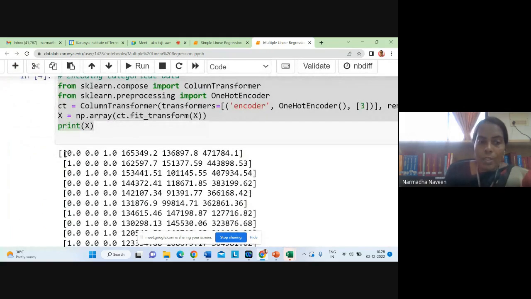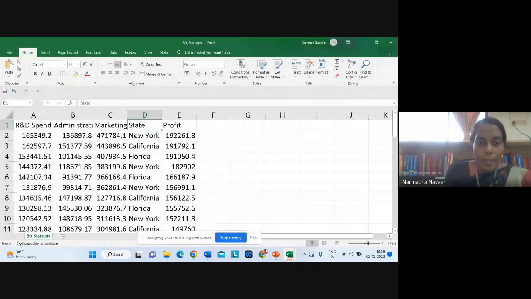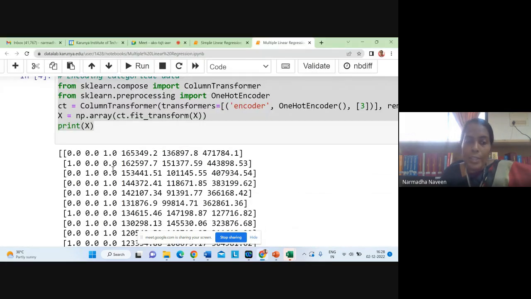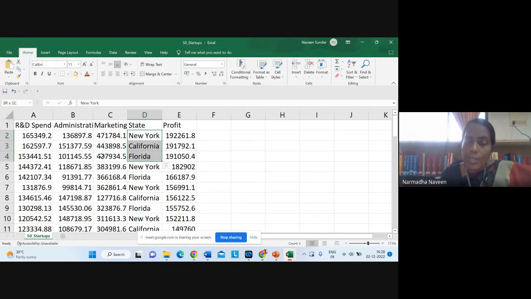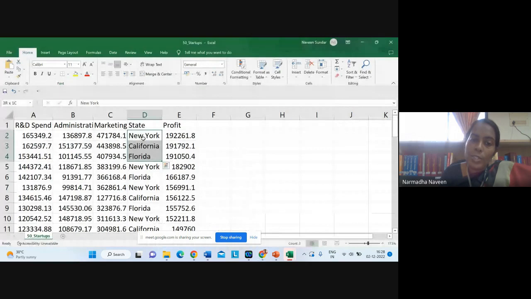Yes, you are able to observe that. Though your data set has a state column, and state has three different values: New York, California, and Florida. According to this one hot encoding, this particular column is divided into three different columns. The first column has 0, 1, and 0. So what is the meaning of 0, 1, and 0?